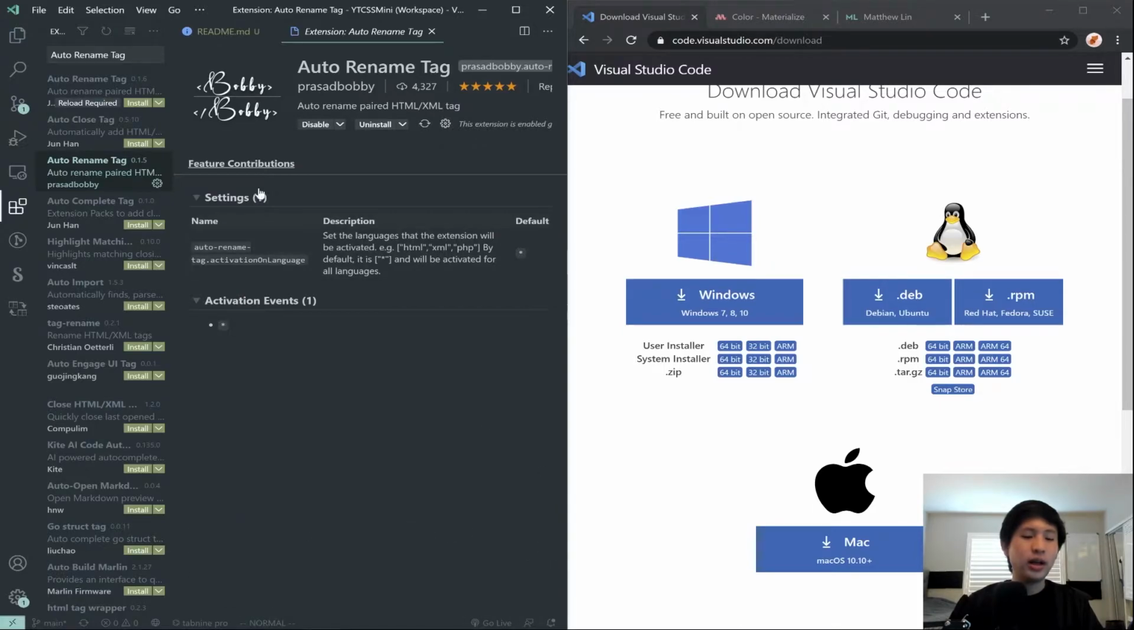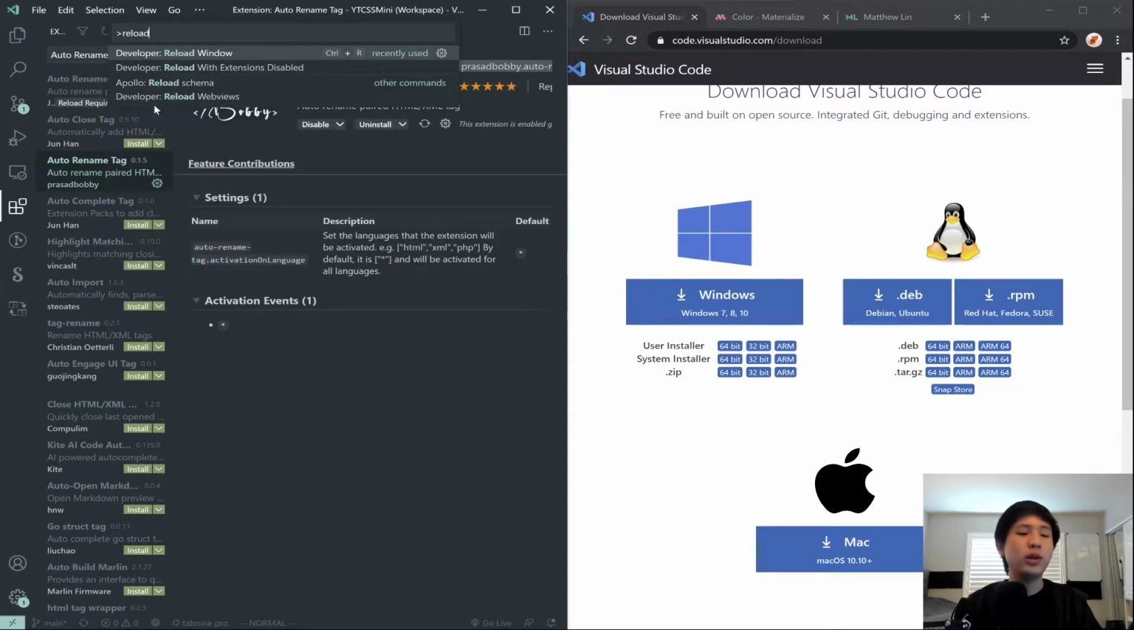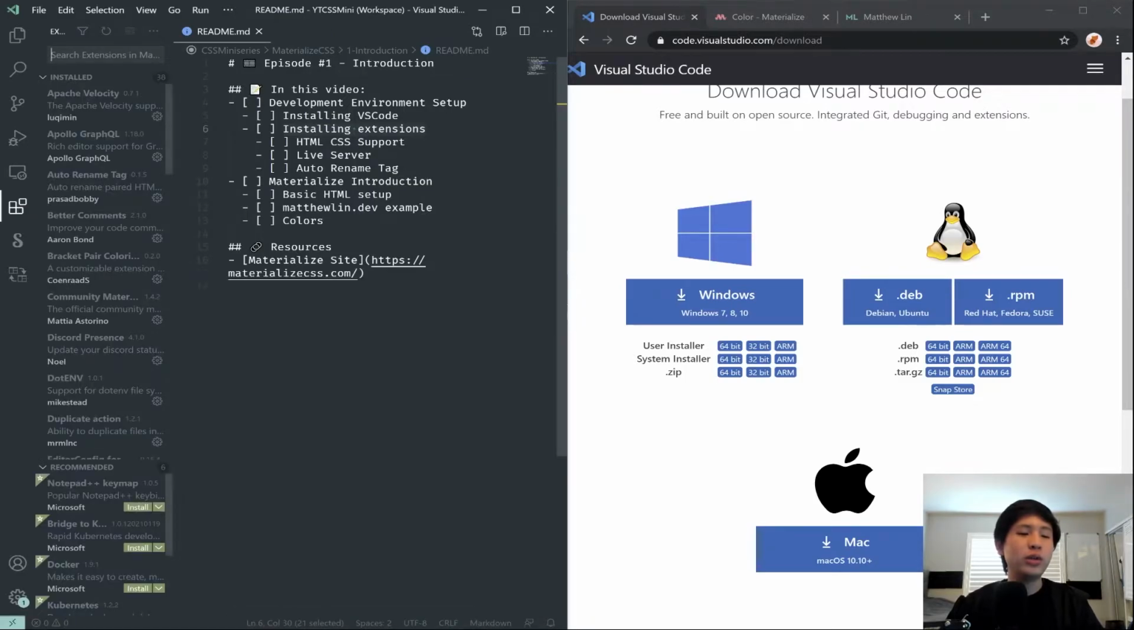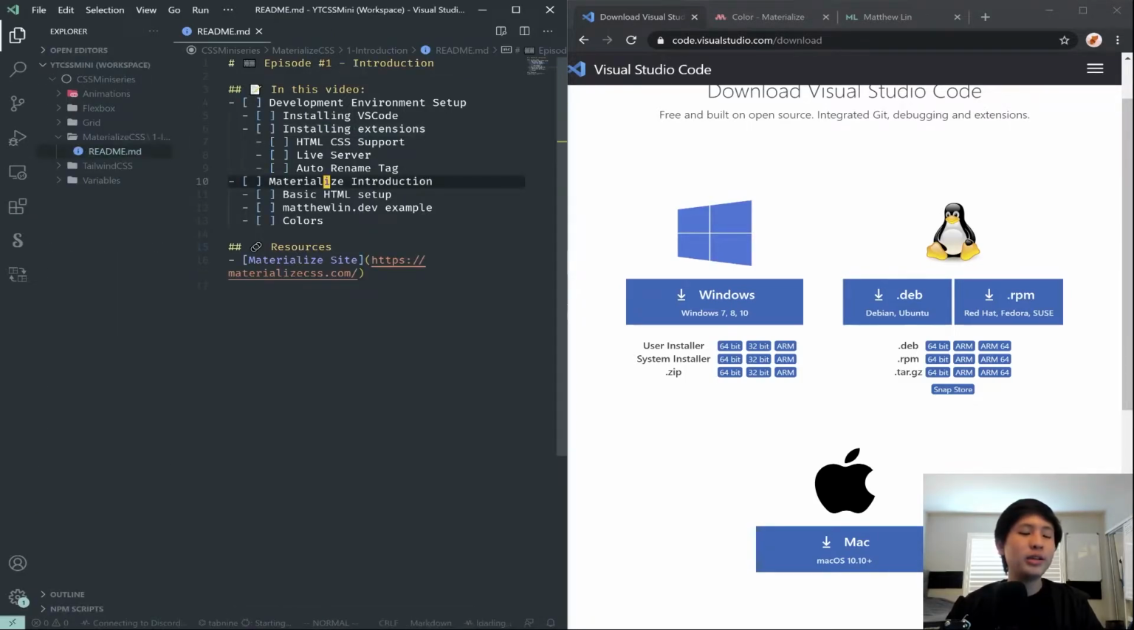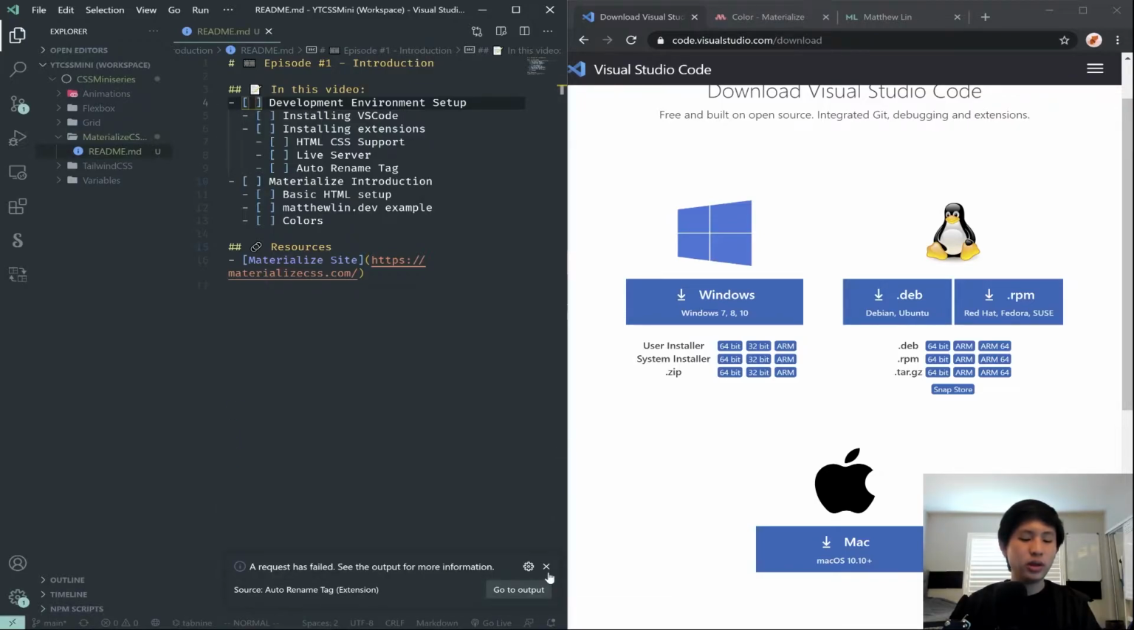Now that I've installed this, I am going to reload. You can see there's a button that says reload required. You can click on that, or you can do Control-Shift-P, Command-Shift-P, and just type in reload, and it will reload your window. And now that that's all working, we can go ahead and just check this off.